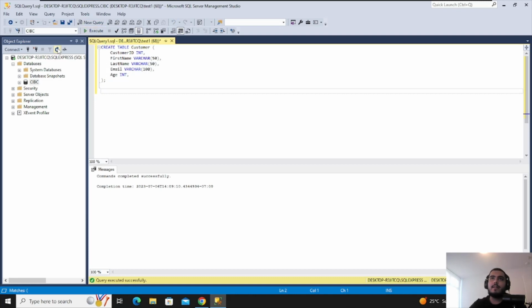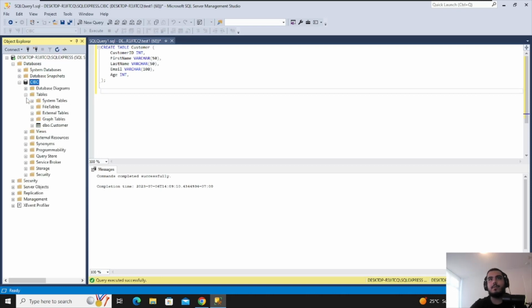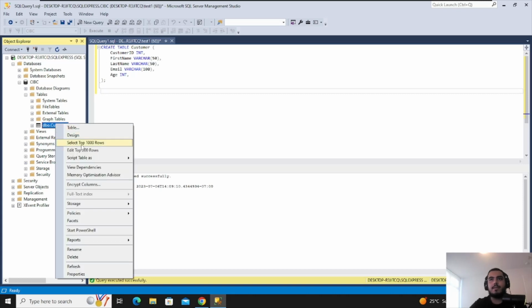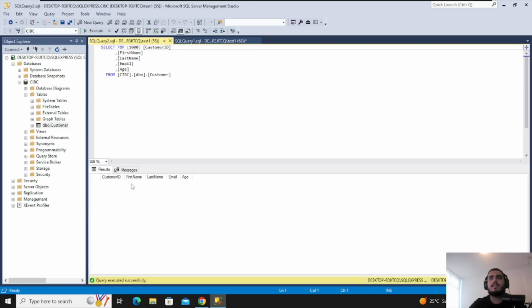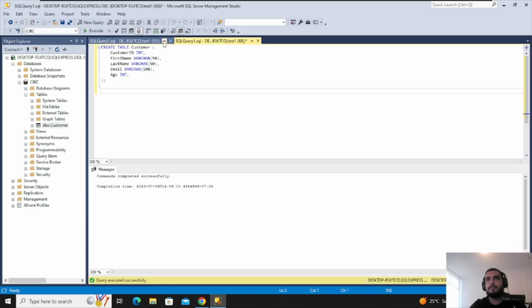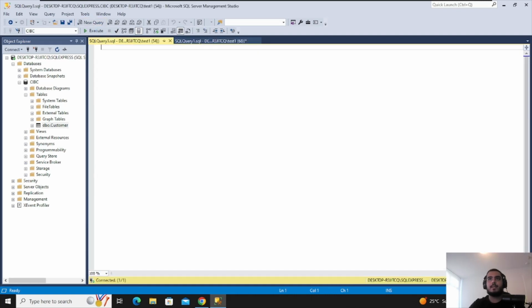Now if you come here, refresh the page, open up your database, go to tables, you see we have a table named customer. And if you go select 1000 rows, notice there's nothing in here. It's because we haven't filled anything. So let's go and say new query. You could have put this on the same page, but I wanted to explain.